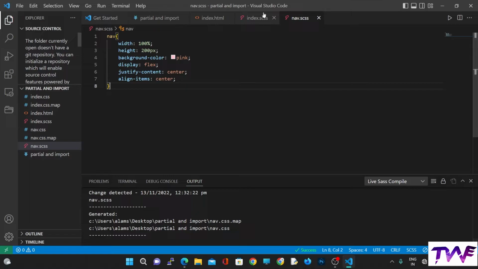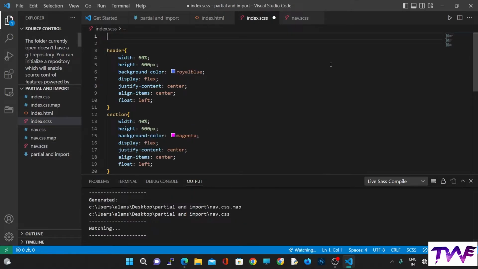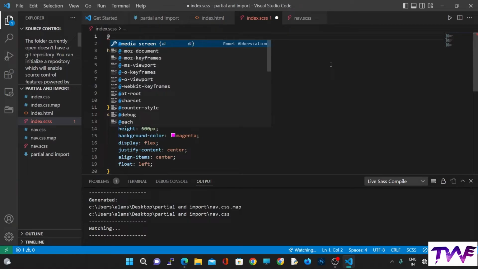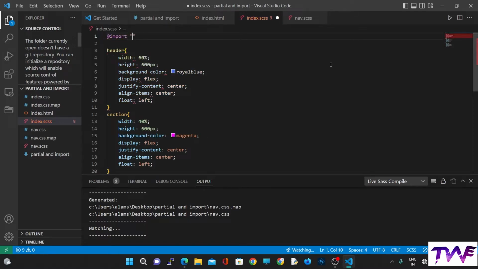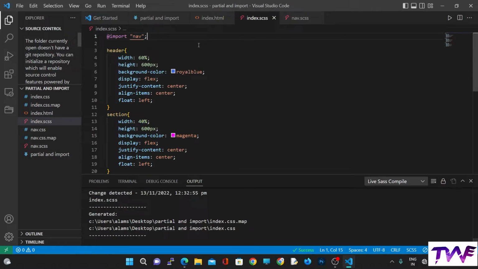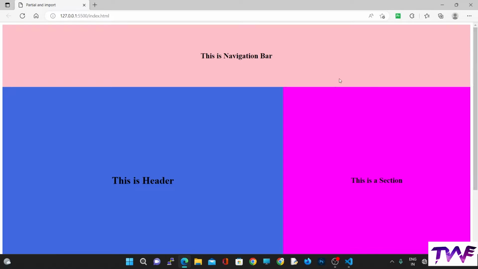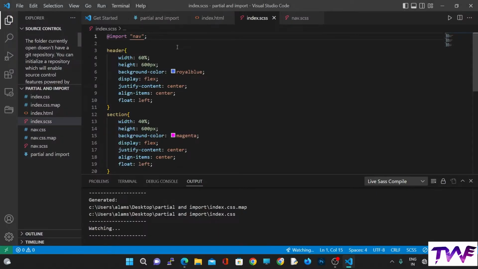Now save this file. Now let's see how to use import in Sass. First of all, we have to use @. After that we have to write import, and then we have to give the name of the Sass file, and the name of the Sass file is nav. Simply we have to use nav. We don't need to provide the extension, because our Sass compiler will directly understand that we are talking about this file. Now save this file and see the output in the web browser. Now you can see the Sass code for the navbar. So in this way you can use import in Sass.